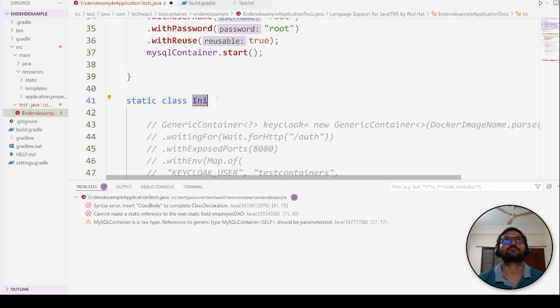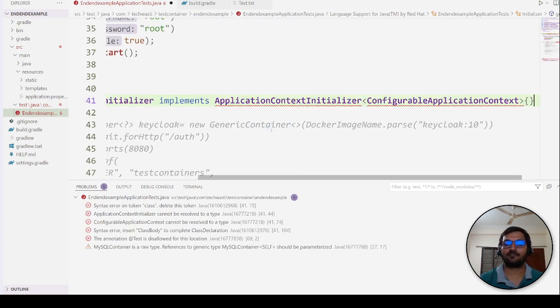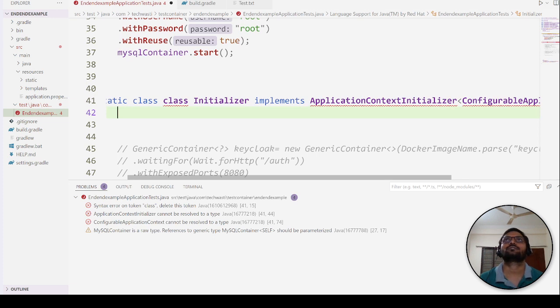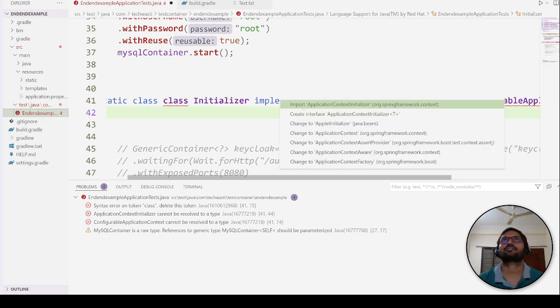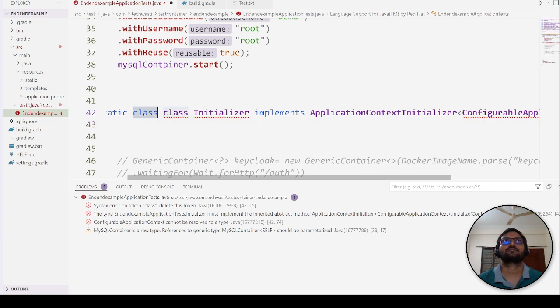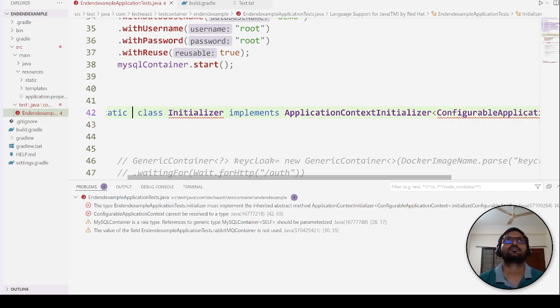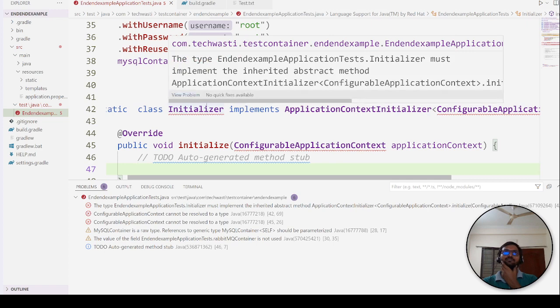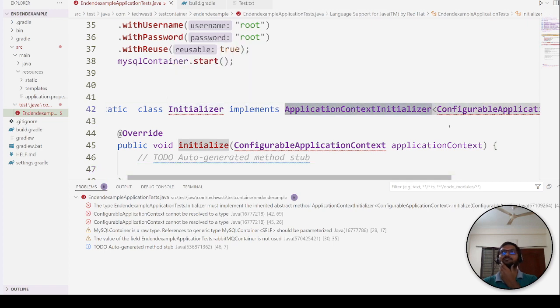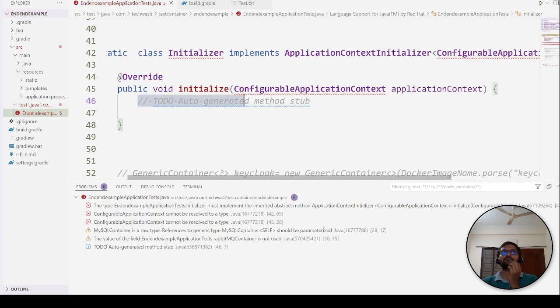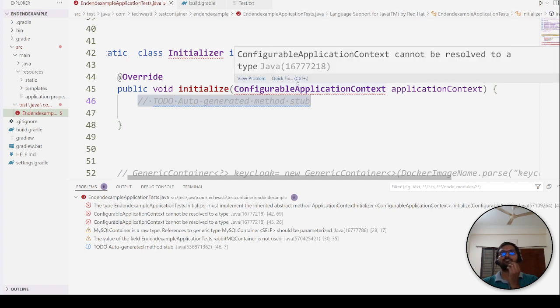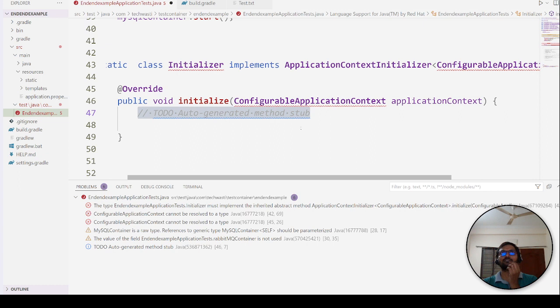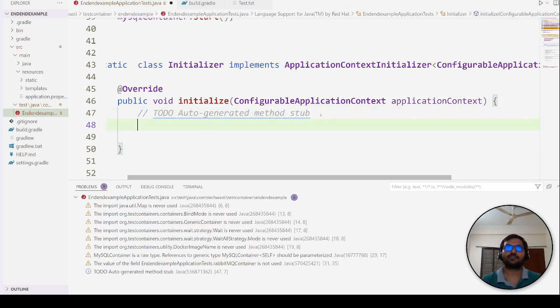Let me add this one as well, implement. So it has one initialize method. Okay, this interface has an initialize method, implement this. Again, provide the properties here. Okay, in the application configure application. So how can we provide those properties from the same container? We can read those properties. Okay.